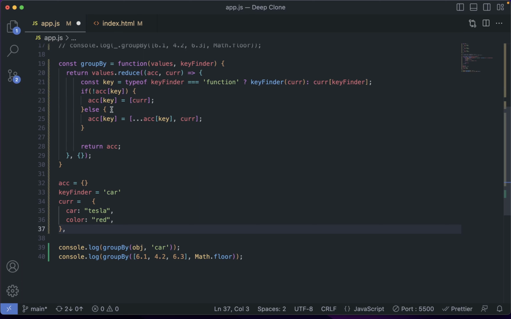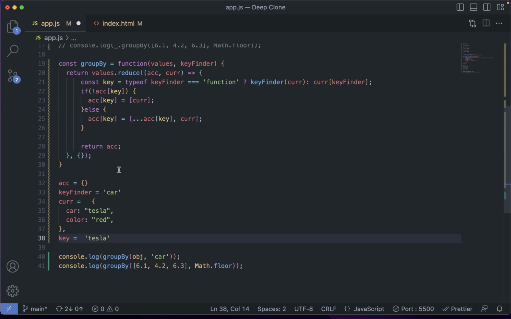Now we'll check the key. So this key finder in this particular case is not a function, it's a string named car. So this condition, this time what will happen, the key will contain current, which is this whole object, and the key, which is car. So inside the current object, at car we have Tesla. So this time key will be Tesla. Then we'll check if it is already available in the accumulator. No, it's not. So we'll add it, Tesla. So for Tesla, we'll have this whole object as a value inside an array.